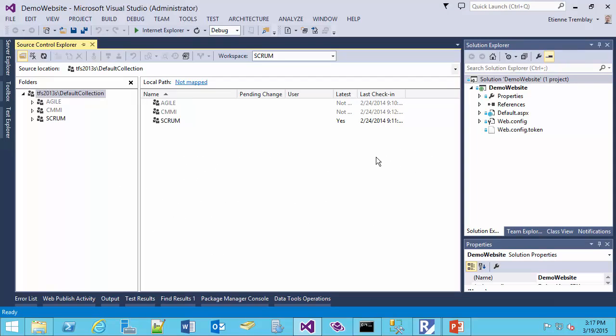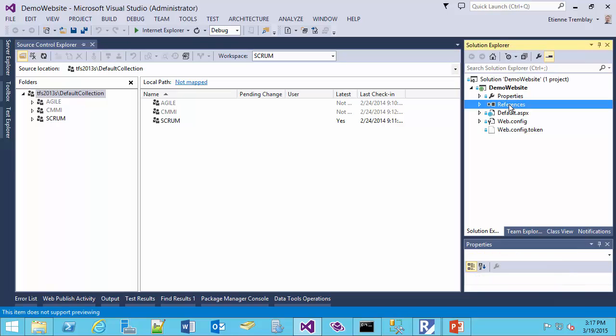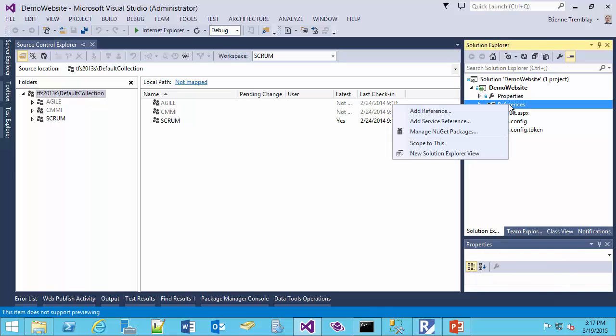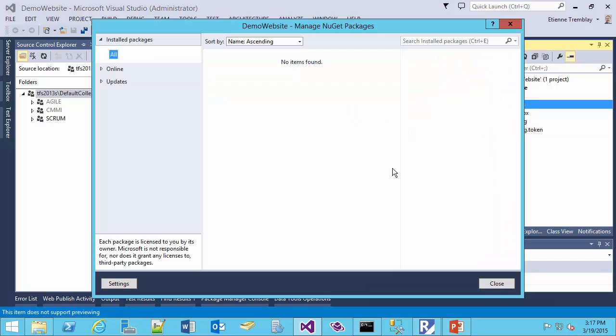All right, so we have Visual Studio open in our trusty demo website, and I would like to add jQuery to this website. So I'm going to right click, and as we can see in Visual Studio, we have an option that says Manage NuGet Packages. If I do this, a nice interface is going to show up.